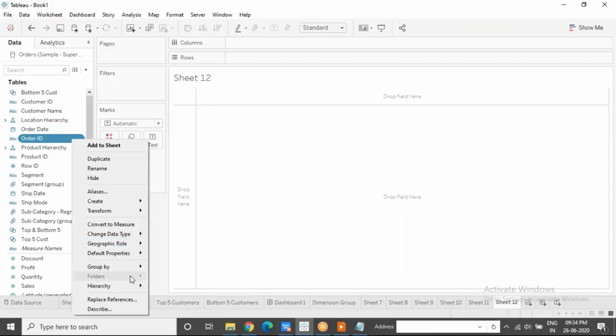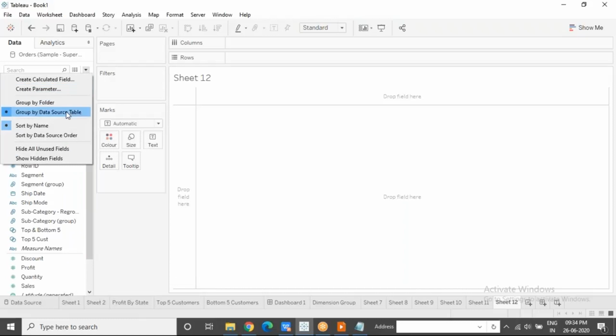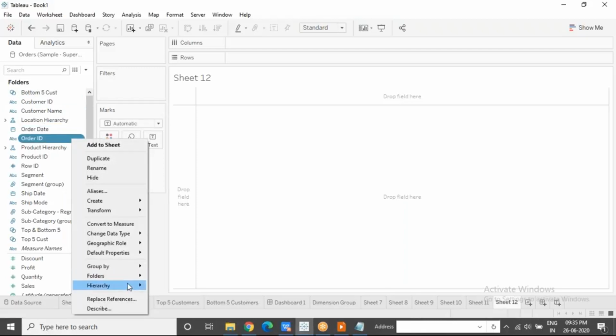Now, if I try to create a folder, the folders option is deactivated. Just above your hierarchy option, you will find it is deactivated. That is because by default, the fields are grouped by the data source table that they belong to. Now I will change that to group by folder. When I say group by folder, you see it is no longer tables, it is folders, which means you will be able to create your own folder structure.